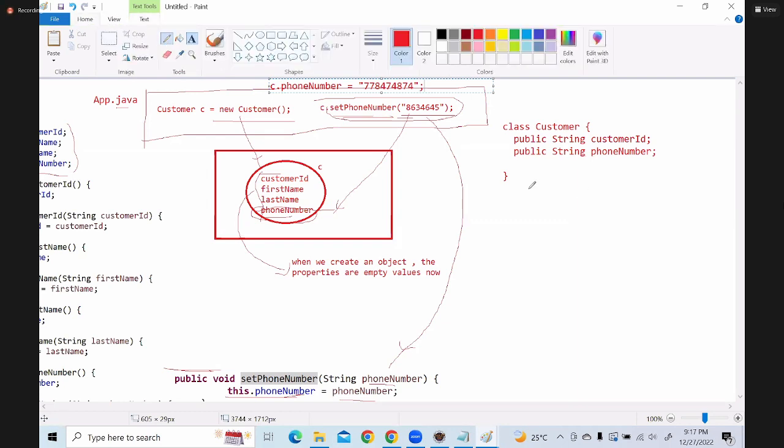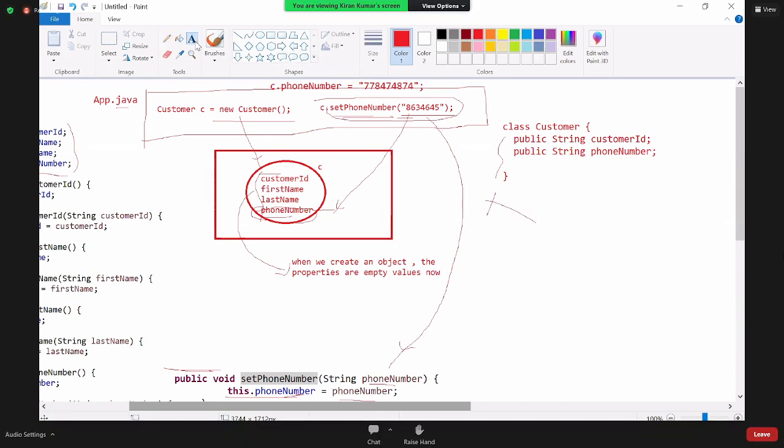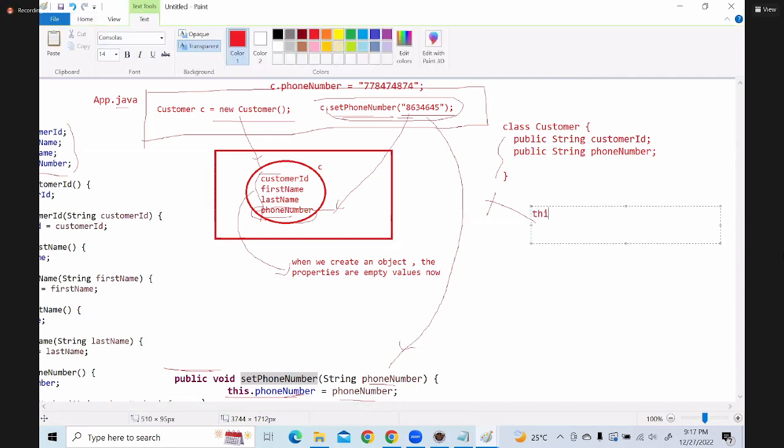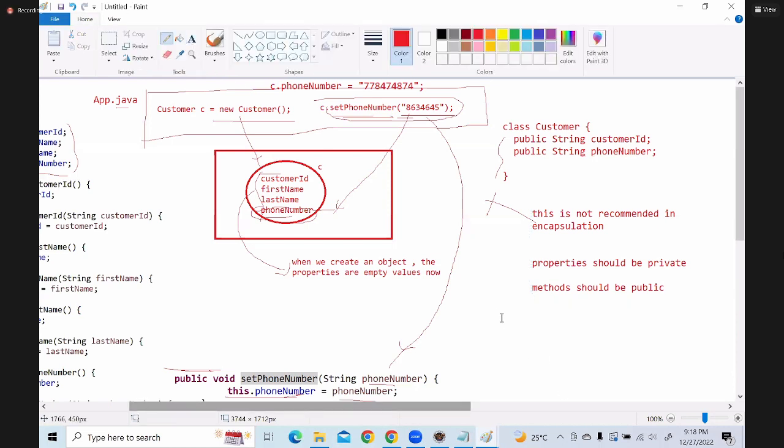But this is not recommended according to our OOPS concepts, encapsulation. In your OOPS concepts, you might have studied abstraction, encapsulation. Encapsulation tells that properties should be private and methods should be public. Why? Because with this you'll have security. Why security? I'll tell you.